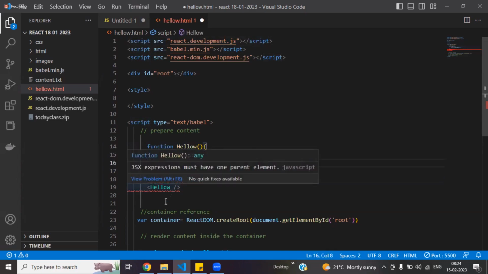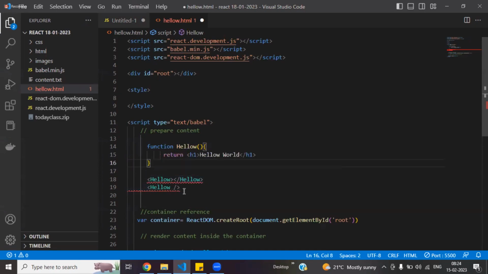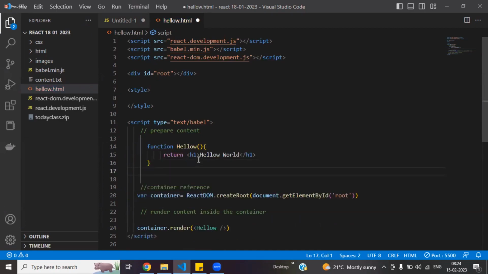Okay, all agreed. JSX stands for what? JSX stands for JavaScript and XML. It is the combination of how many things? It is the combination of HTML, XML, and JS. It is the combination of three things: HTML, XML, and JavaScript. Got my point?